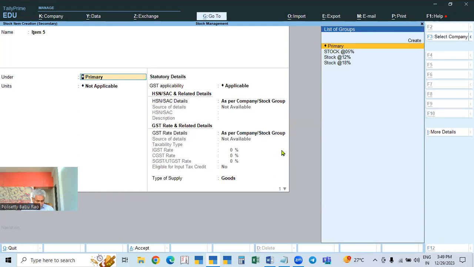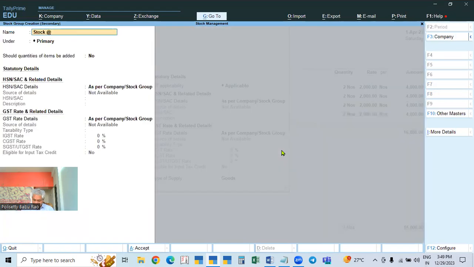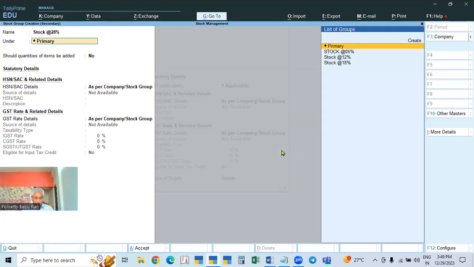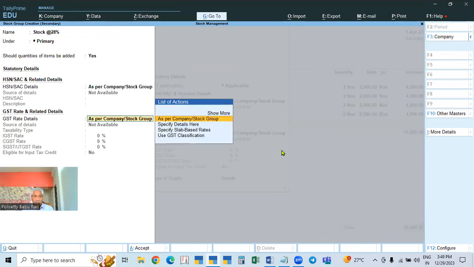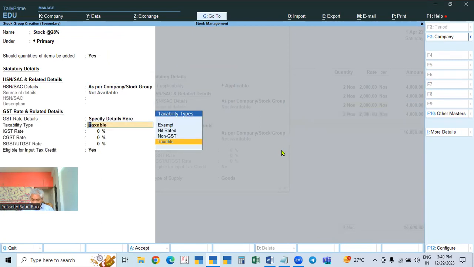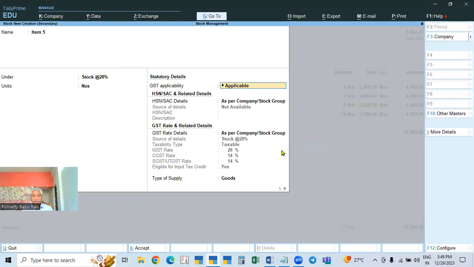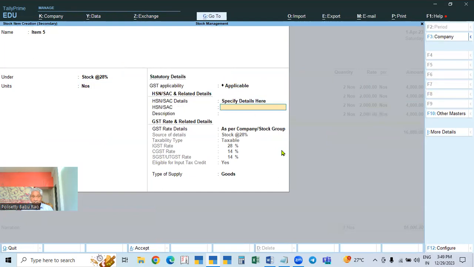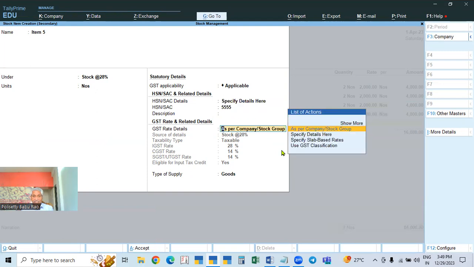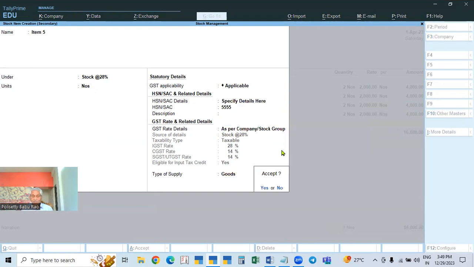So here we create stock at 28%. You should not give anything here. Specify the details here, taxable 28%. Okay. Accepted. And now the numbers. Here we have to do this one, 5555. Okay, 5555. Here it is automatically taken. We should not give it. Okay.